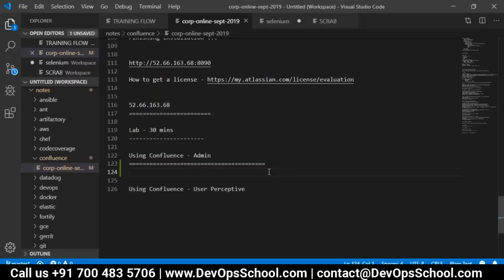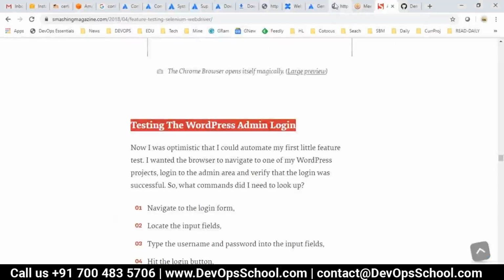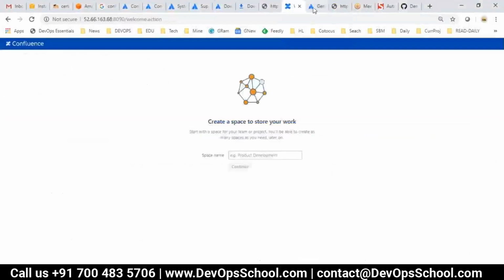So next topic which I'm going to talk about is using Confluence from an admin perspective. And after that, we'll get into the user perspective. I believe some of you got the Confluence setup done in your CentOS box, and I've got mine done. I showed you the demo. So now let's get started and start using it. This is the page you're going to get once the installation is done.